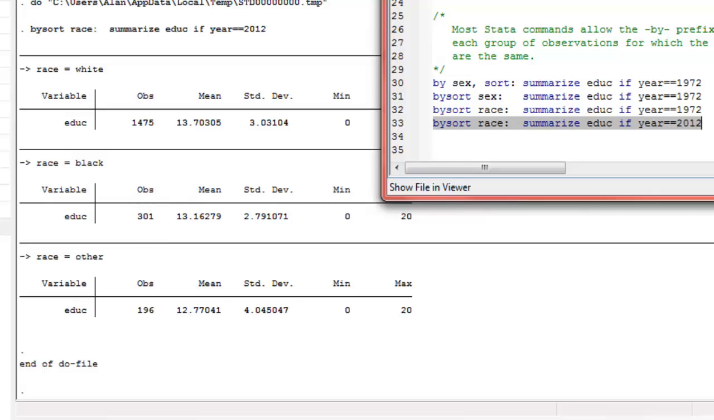And let's repeat this for 2012 data and see if things have changed. So we see that education has increased to 13.7 years for white respondents, 13.2 years for black respondents, and approximately 12.8 years for the other respondents. Now we have 196 other respondents, which reflects the change in the demographic structure and the diversity of the United States, and we see a closing of the gap in number of years of education for black and for white.